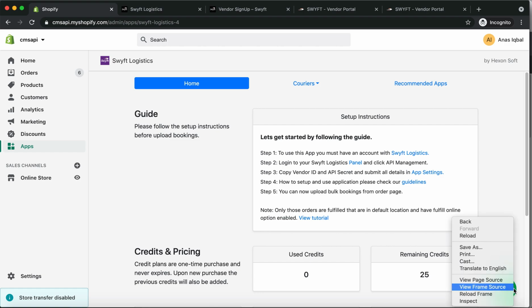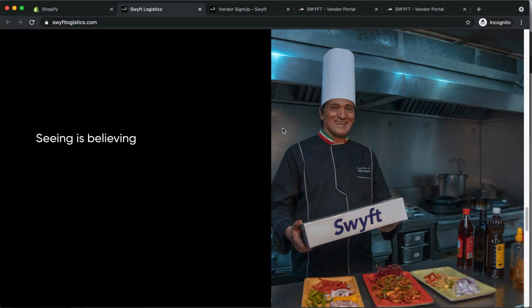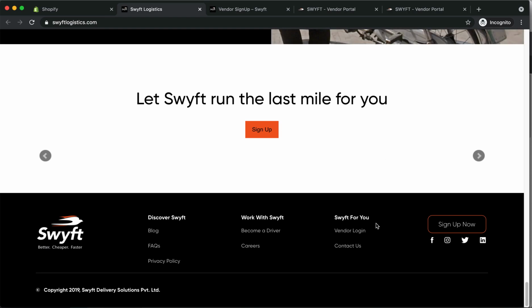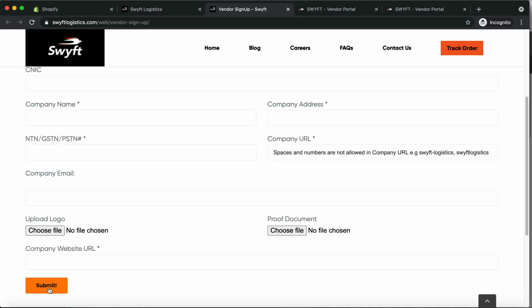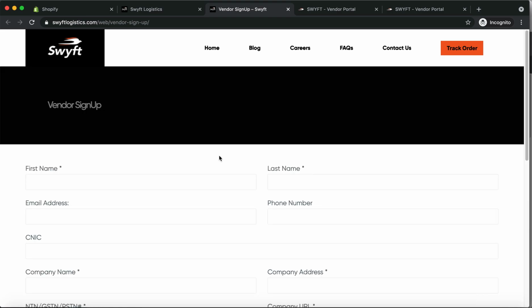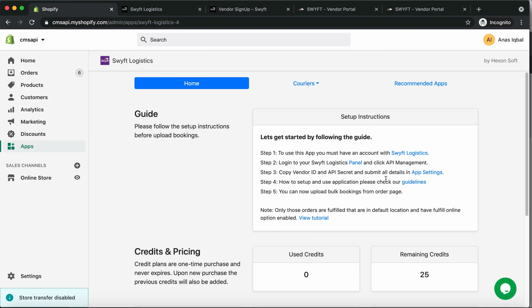Okay, first of all, you must have an active Swift Logistic panel. For this, you need to open Swift Logistic website. In the footer section, click on Sign Up Now. You have this screen. Fill up the form and click Submit. Swift Logistic team will contact you in 1 or 2 days and activate your account. After the activation, you have Swift Logistic panel.